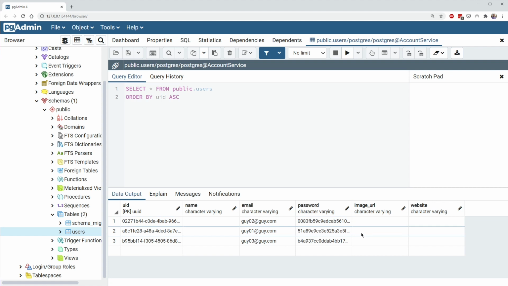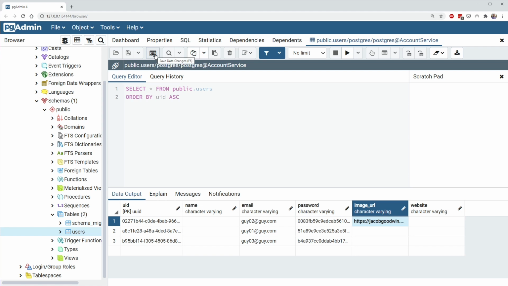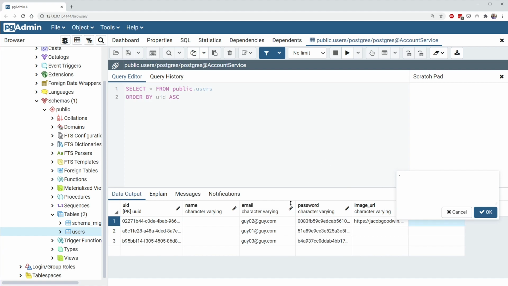Remember I said that if the user already has a user image URL, even though we can't update it at this endpoint, it's possible that it can be returned. So let's add a URL here. I'm going to just add my actual profile image from my developer profile. And we'll update that. All right, so this user, guy02, take note of that, has no name, but they do have guy02 email and no website. So let's go to Postman now.